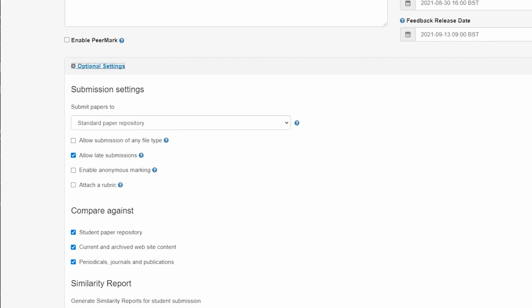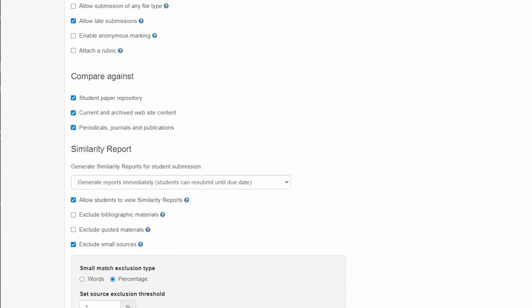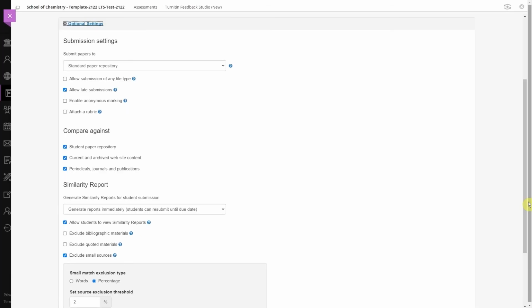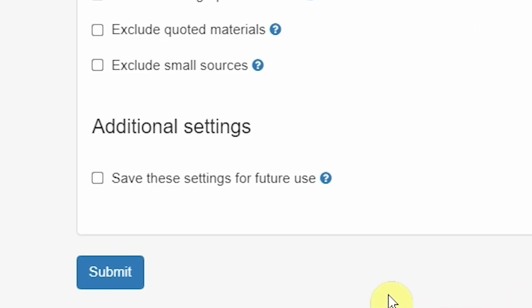For example, I can choose whether to allow late submissions once the due date has passed. I can choose whether I want to mark my submissions anonymously. Do I want to attach an existing rubric or create a new one? And how would I like similarity reports to be generated for students? Please note, your rubrics from the current version of Turnitin will be available in the new version. Once I'm happy with my assignment, I can click Submit.